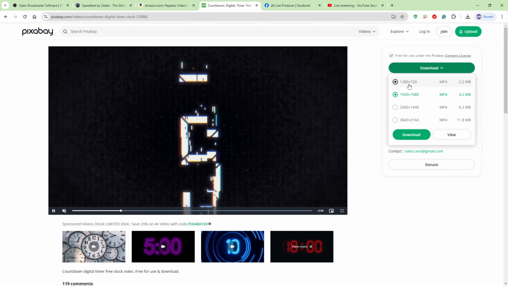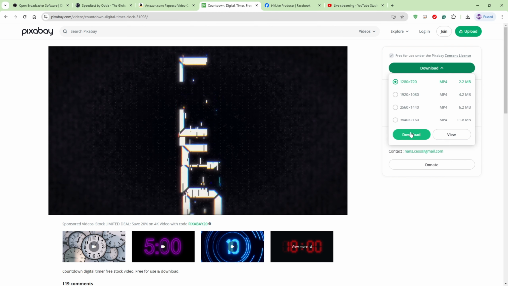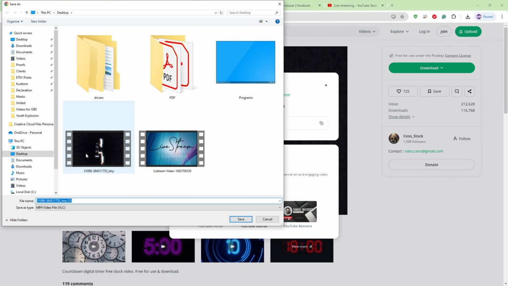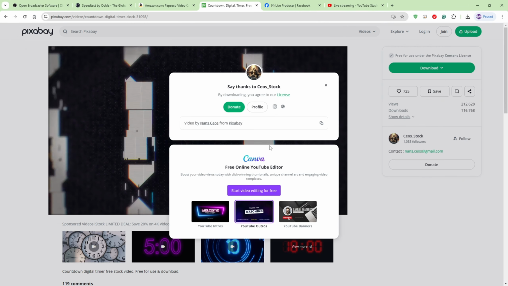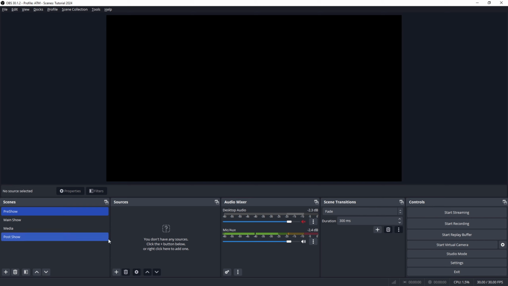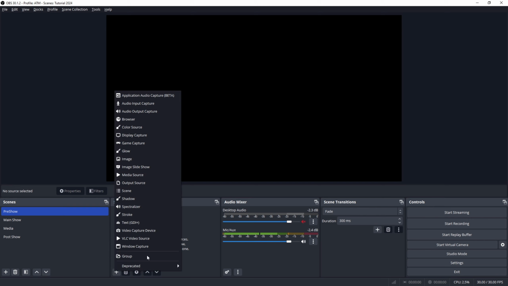You can also get a timer from wherever you want. I do the 1280 by 720 because I do not need a high definition video in my memory, and I'm going to save it, saving it on my desktop. So now when I go back to OBS, I am going to add a source inside of the pre-show scene.